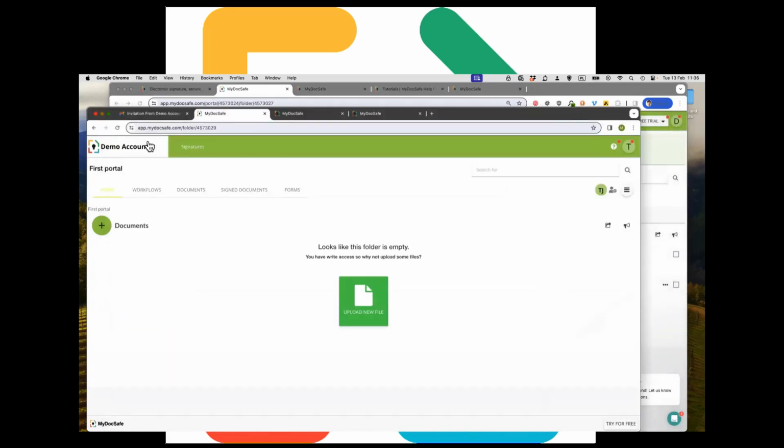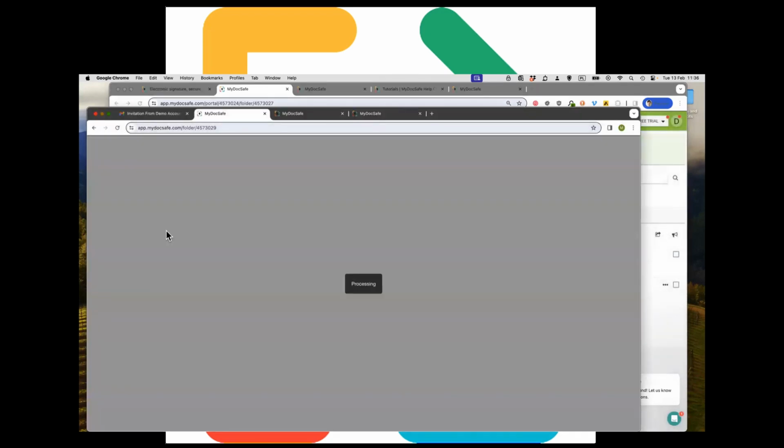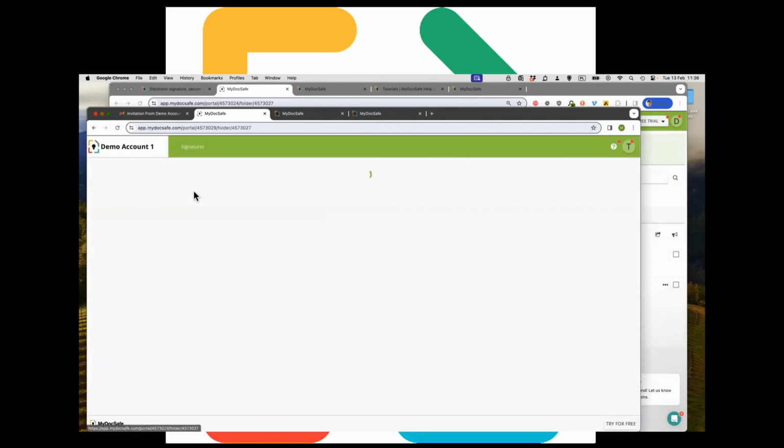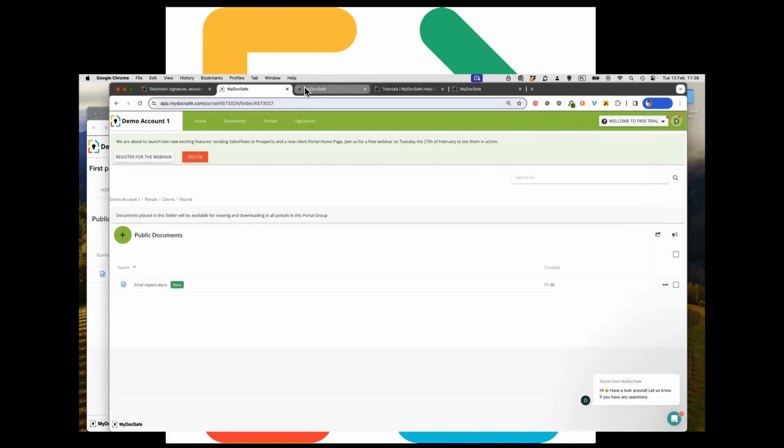So if I log in as a client and refresh, public documents is right here. So if I go in there, I can see it, I can download it. I can't really do much more with this folder, but that's the whole idea, is that these are public documents. Right, so back to the configuration account, to the admin account.